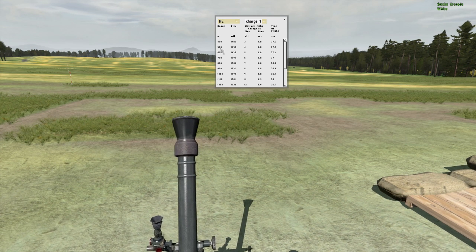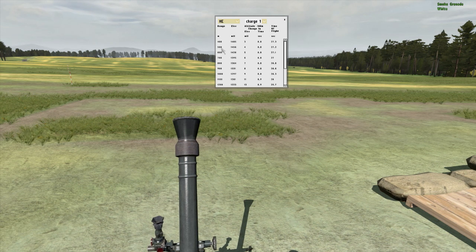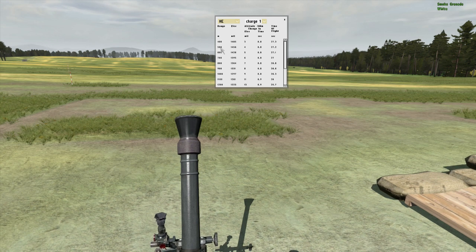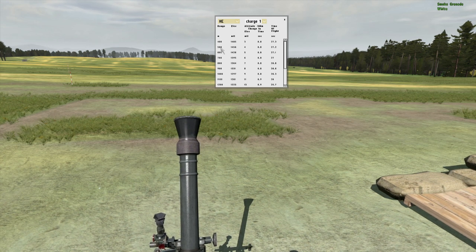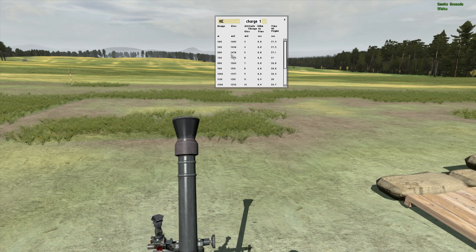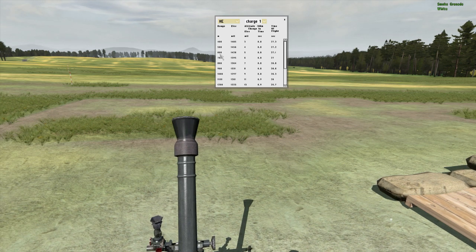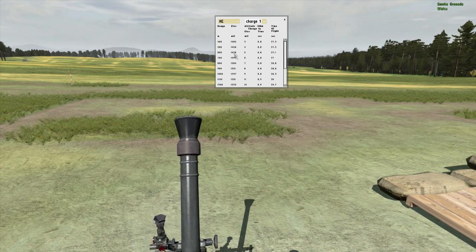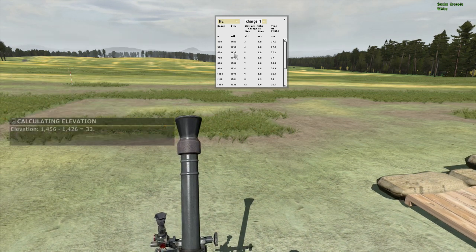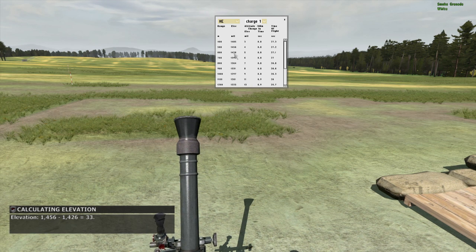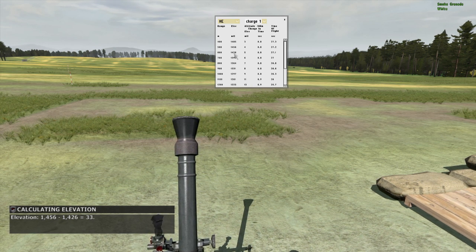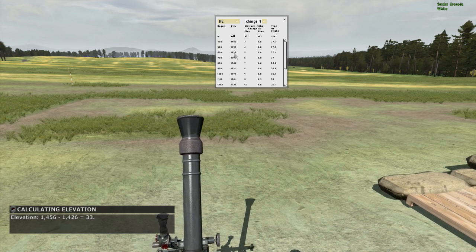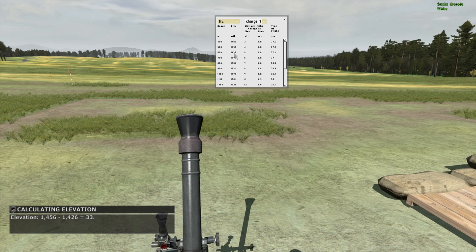Now you take the low elevation setting for the low range, because remember it's 555 we're looking for here, and you deduct the high range elevation setting from it. I hope this is making sense. So you take 1456 minus 1426. That's 33, right?